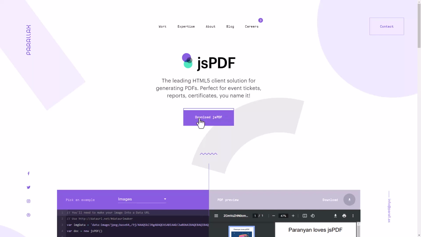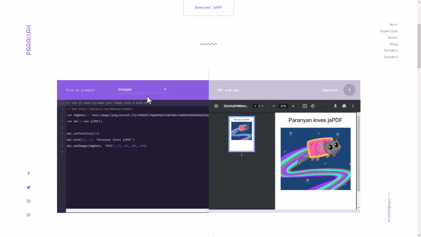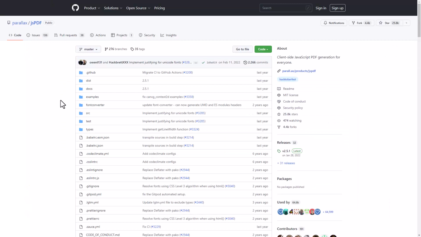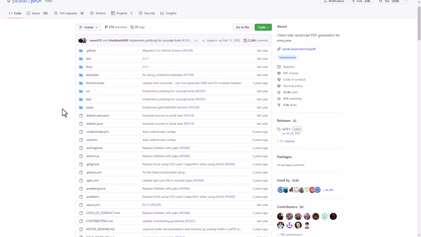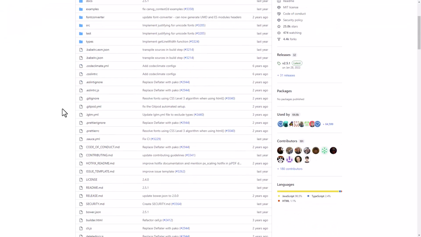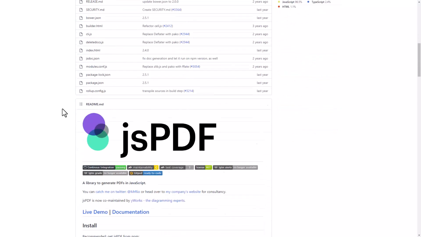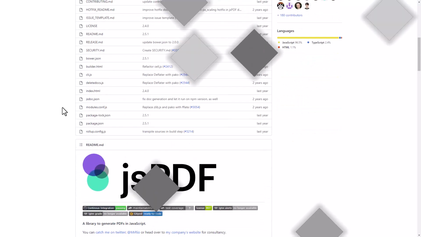Here you can download the jsPDF library and you can browse all the distinct examples that they have, where you can try the library itself with these basic examples. Also, they have a GitHub site for jsPDF, where you can download all the code, do some research, make changes, do whatever you need, and learn more about this amazing library, jsPDF.